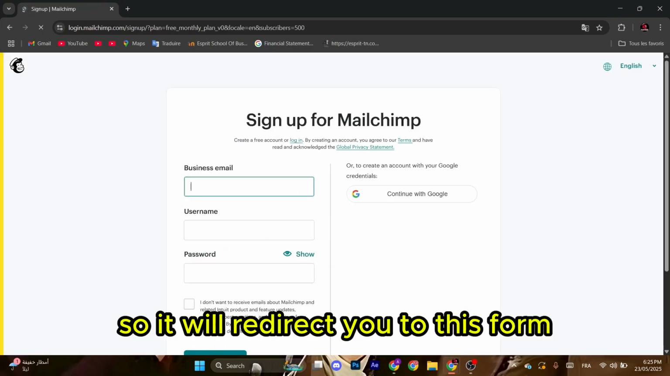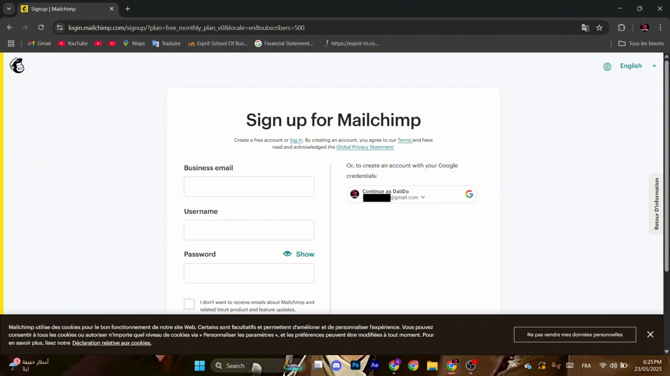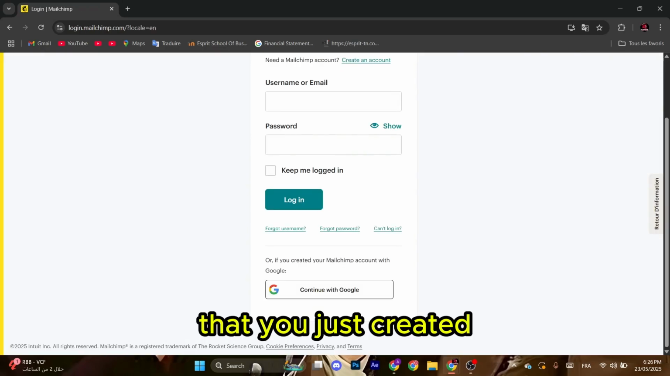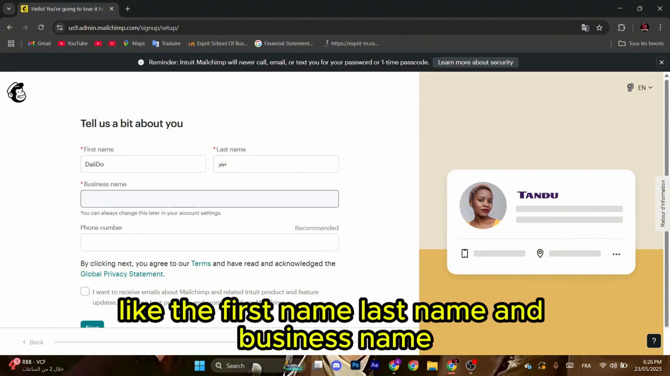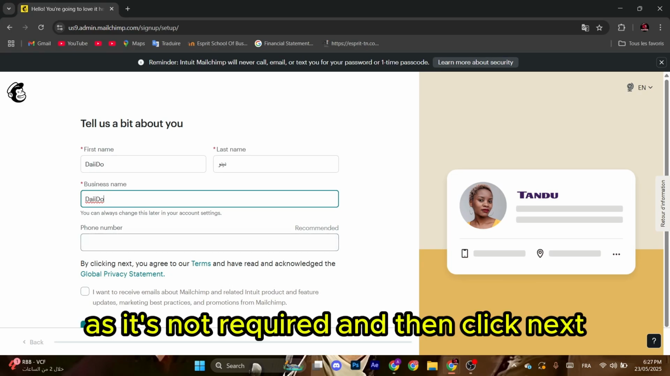So it will redirect you to this form. Make sure to fill your form, or you can log in using your Google credentials. Now go to login and just log in with your account that you just created. Make sure to fill the required fields like the first name, last name, and business name. You can leave the phone number blank as it's not required and then click next.